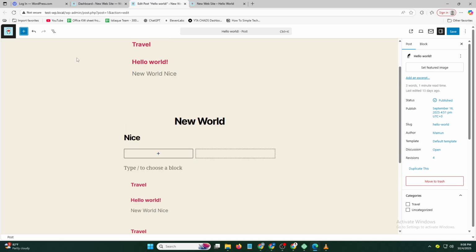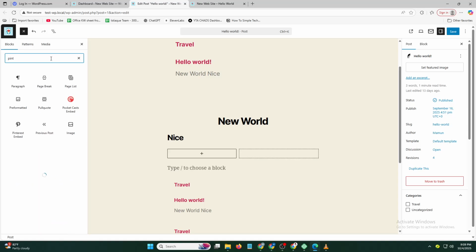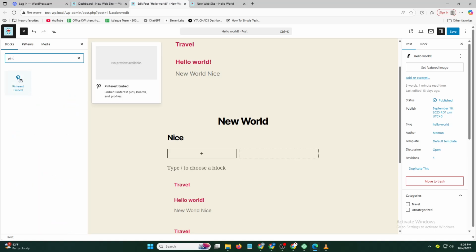Now it's time to add Pinterest. On the top left corner of the editor, click the plus button, also known as the Add Block button. A search box will pop up. Simply type Pinterest into that search bar. You'll see the Pinterest block option appear. Go ahead and select it. This creates a new block in your editor, and here's where the magic happens.